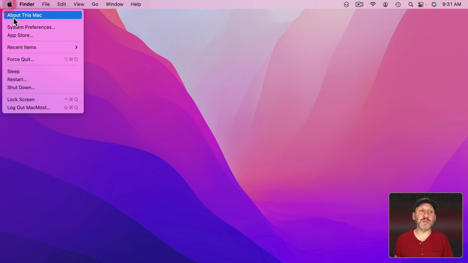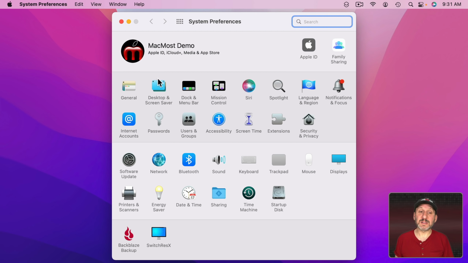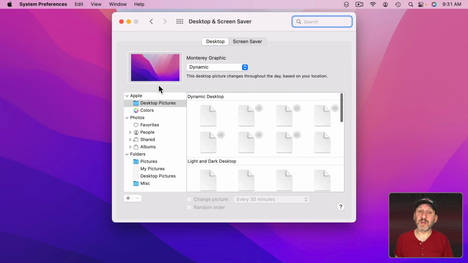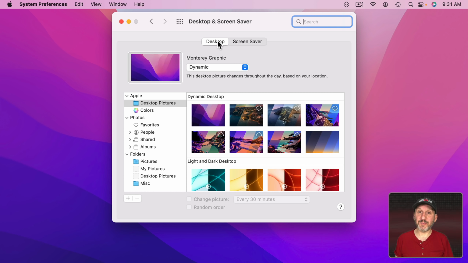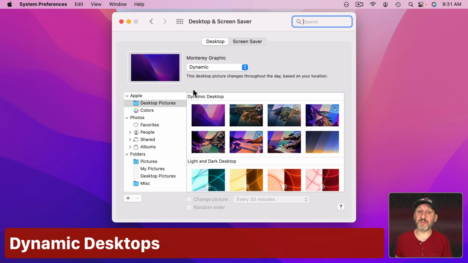If we go to System Preferences and then select Desktop and Screensaver, then click Desktop, you'll see the current desktop background right here. And you'll see other choices you can make in a list here on the left and here on the right when you select one of these. So the first type of desktop background is the dynamic desktop.